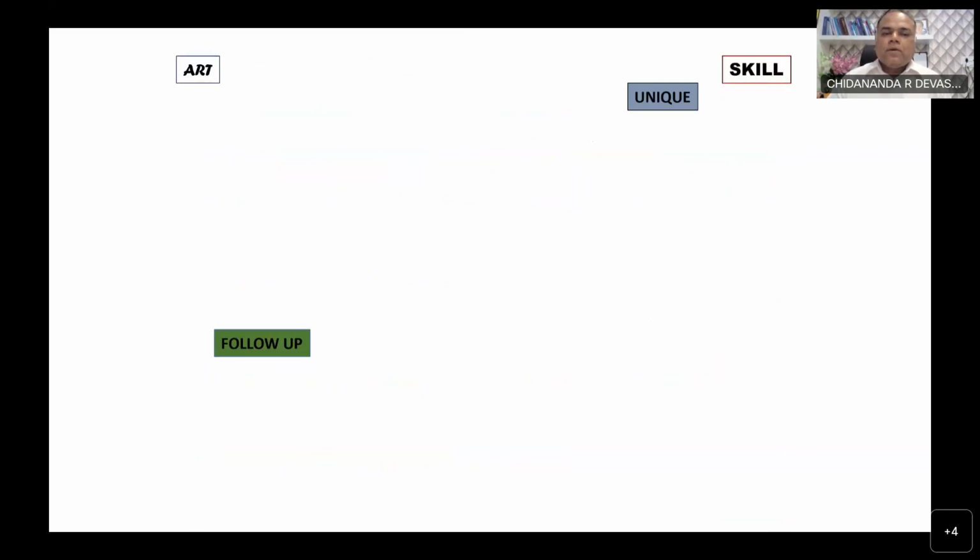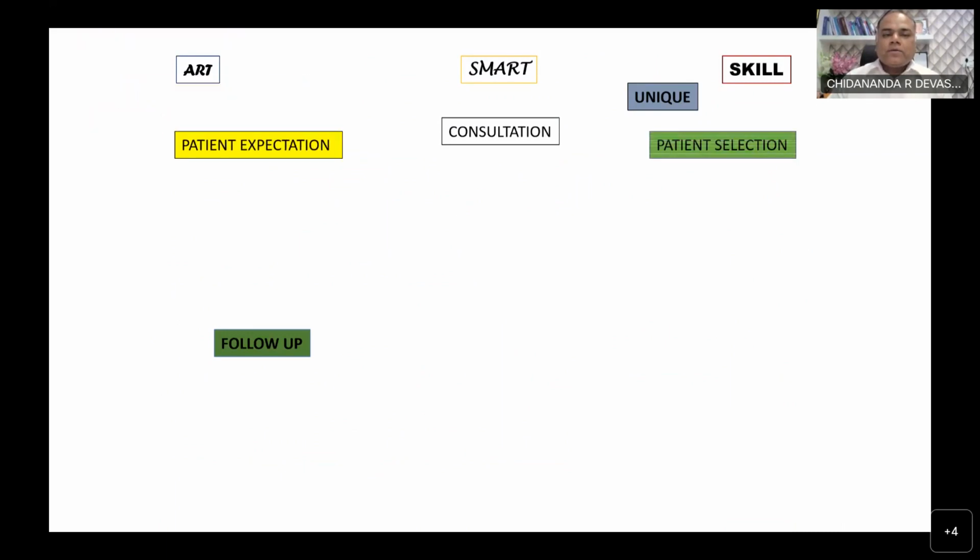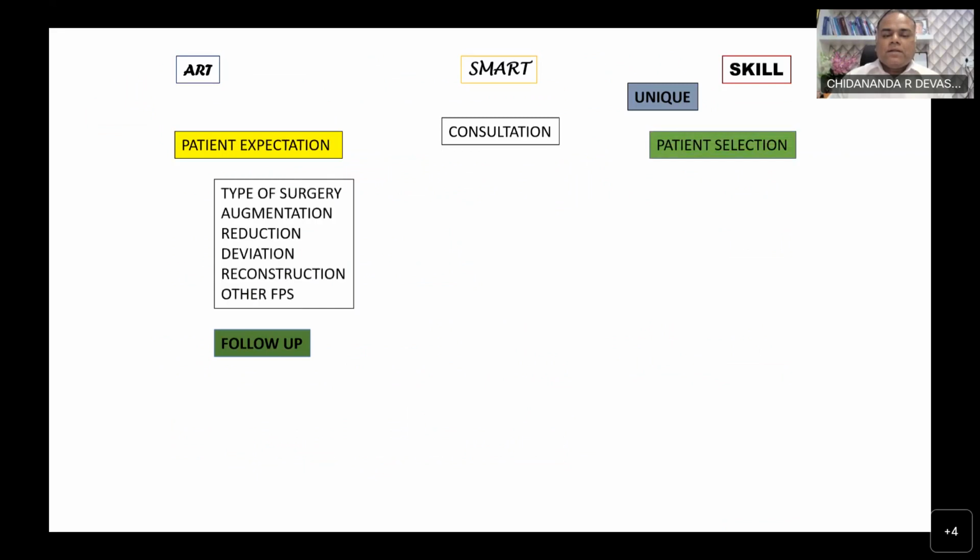You all know rhinoplasty is art and science. It is a skill. You have to be smart enough to have a consultation with the patient. You must know the expectations of the patient. They may need augmentation, reduction, or correction of deviation, something like that. It will come by experience.